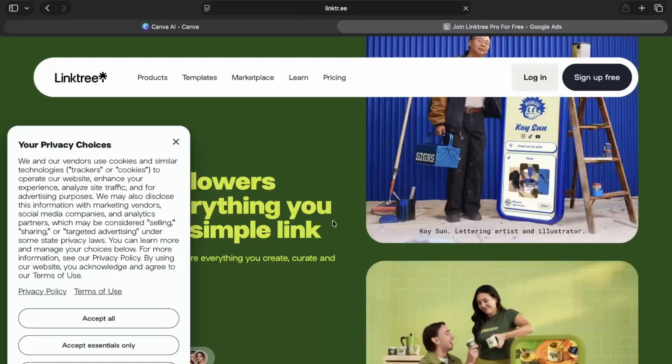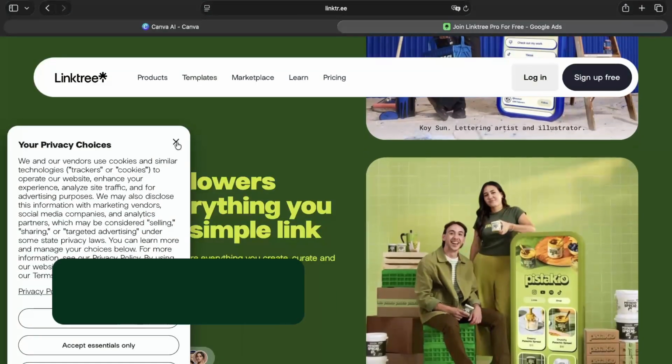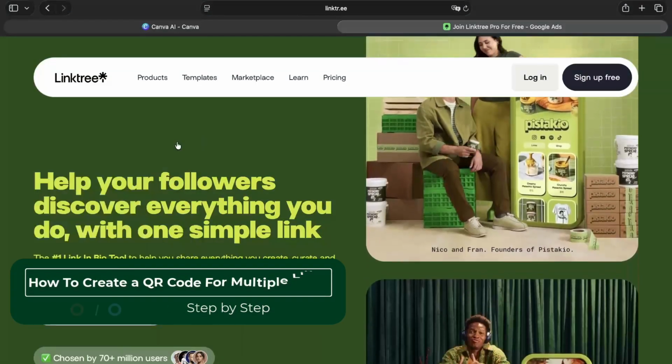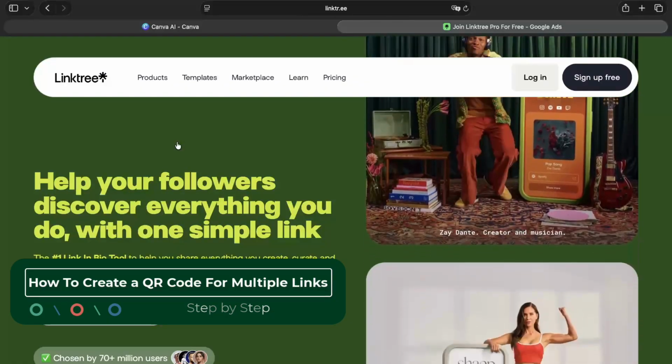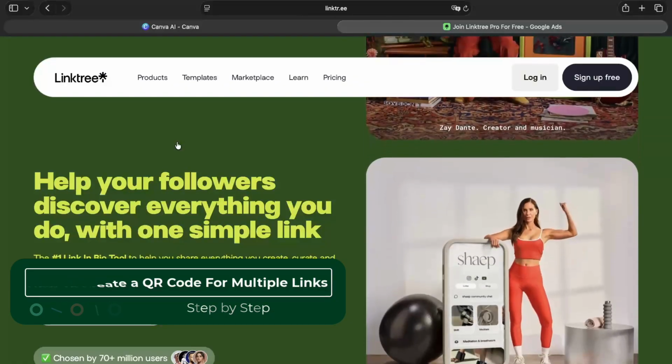So you have multiple links and you wanted to put them into just one QR code. Today I'm going to be showing you how to make this happen. To make this happen, I'm going to be showing you an application called Linktree.